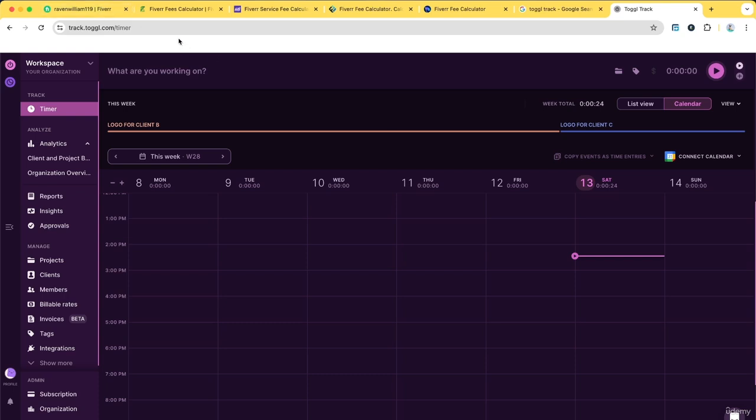Now we can get into the Fiverr fees calculator. I have 4 websites here, plenty to choose from. Just as a general rule, Fiverr takes 20% commission when you first start.